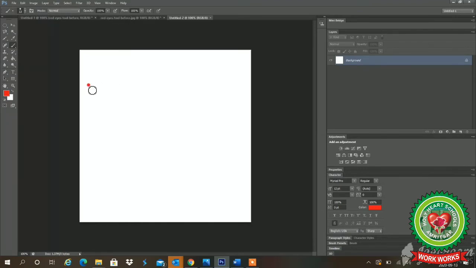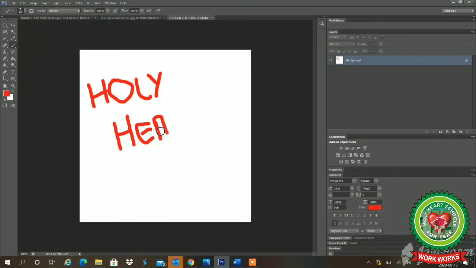Let's suppose I will write something with the brush strokes. I will write Holly by holding and dragging the mouse. We can draw anything with the brush, the same as we have done in MS Paint or Tux Paint. We can make freehand drawings, whatever we need, we can do with the help of this brush tool.